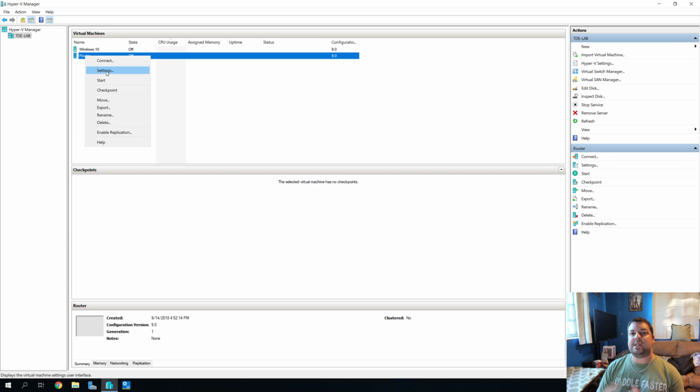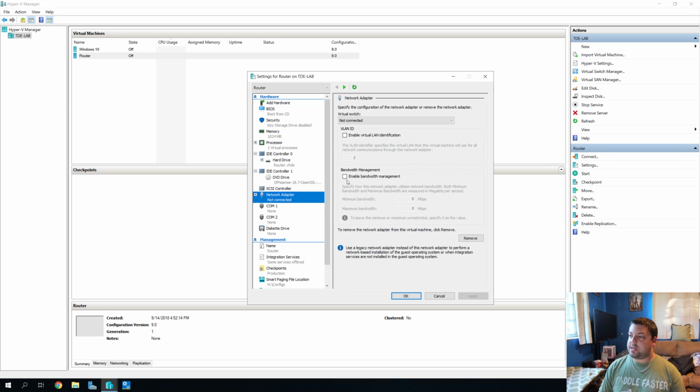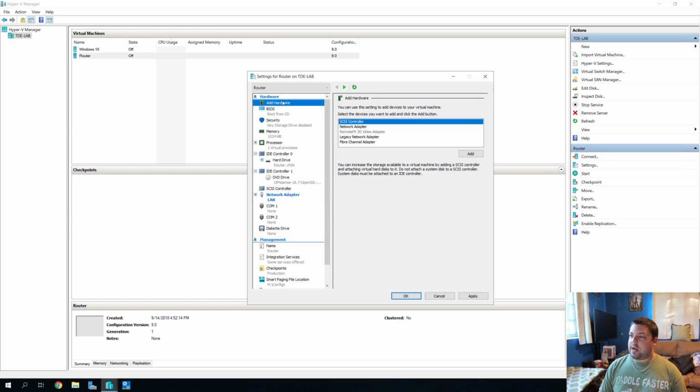We need to actually set up our router like we set up our other virtual machine. And if you remember during the configuration just now, we did not set a NIC, and we do need to do that. So let's go to settings. All right, perfect. So we have a NIC here already applied to it, and we're going to call this guy LAN. And then we're going to add more hardware, and we want to add a second adapter.